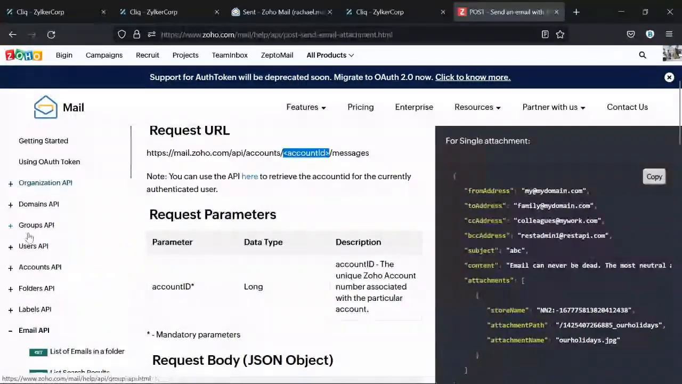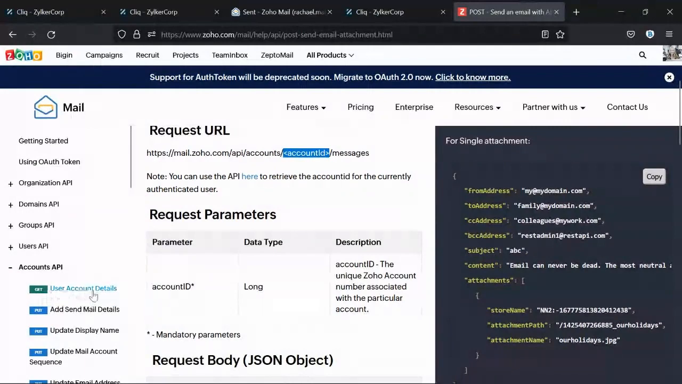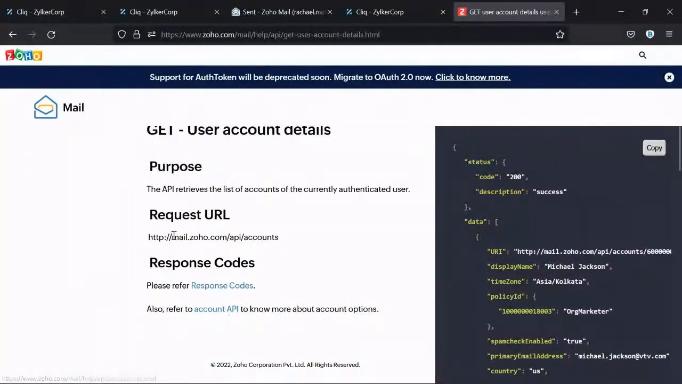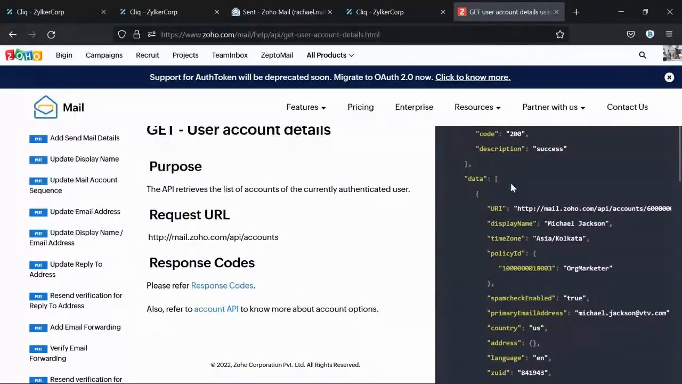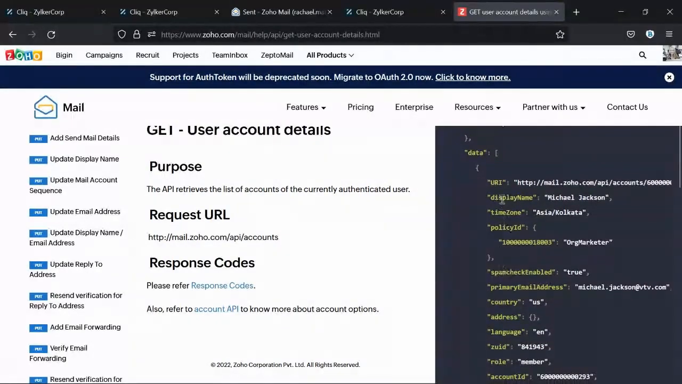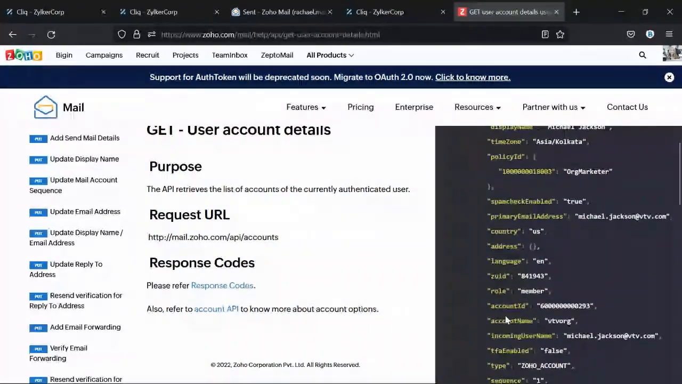To get the account ID, if you go up, you can see that there's another API called accounts API, and here there is an API to get the user account details. If you click on that, you can see that this is the request URL, mail.zoho.com/API/accounts, and it's going to return all the details about your account, such as display name, time zone, and policy. If you scroll down here, you can see that it also reveals the account ID of the email. So we're going to use this API to get the account ID.